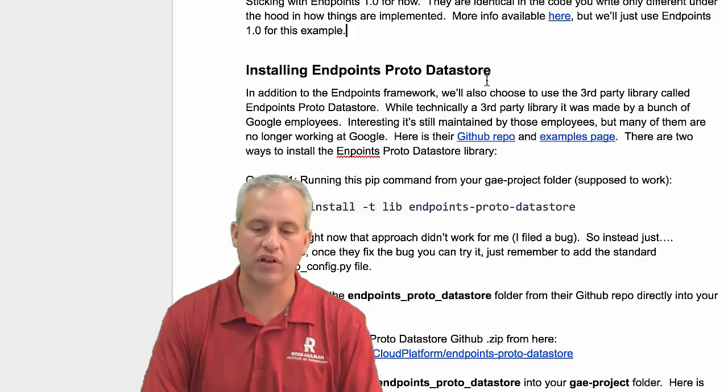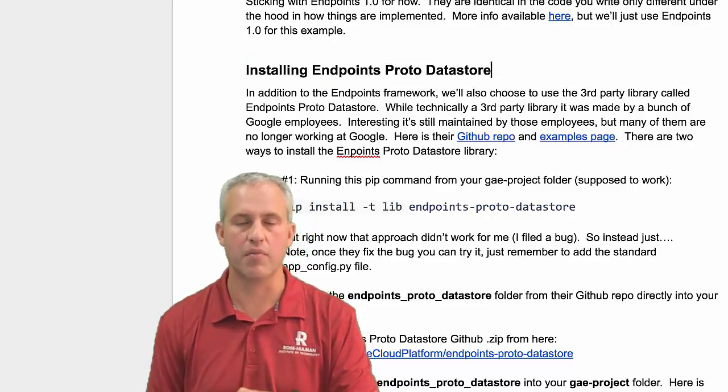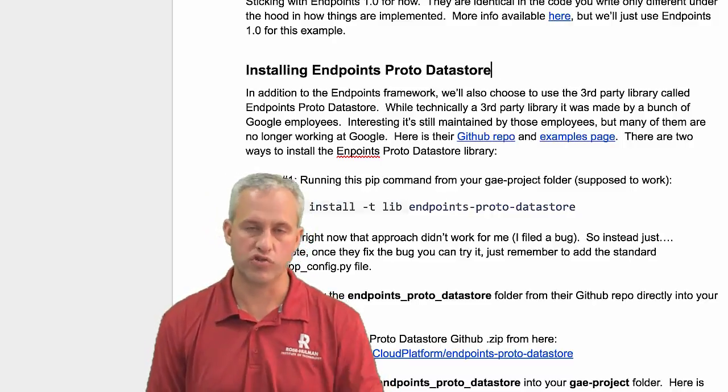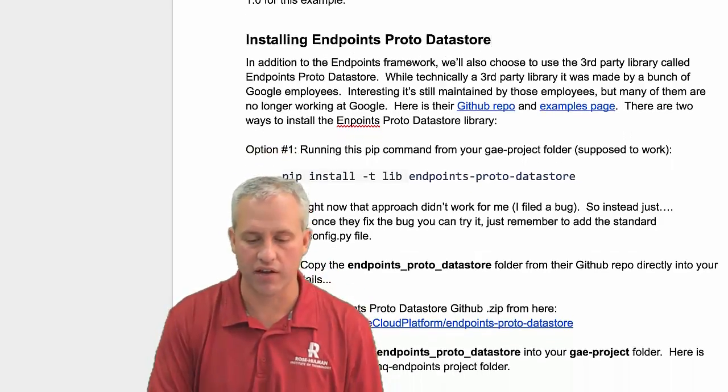Endpoints ProtoDatastore lets you type the code once. So it lets you use your data model as your JSON message. And it just makes less code you have to type, and I personally like it.